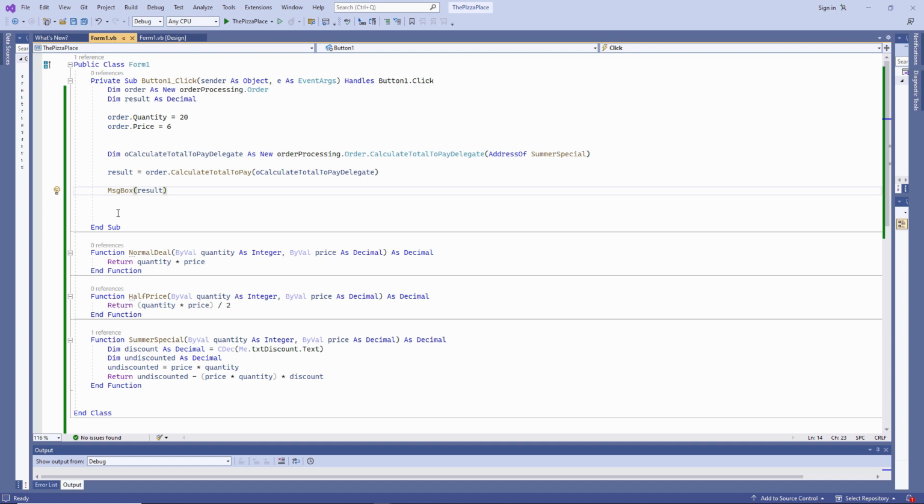Furthermore, by taking this approach, we've satisfied a couple of key design principles of object-oriented programming. Firstly, the so-called single responsibility principle, which states that a class should be responsible for one thing only. In this case, the order class takes care of the order calculations. The form class, my front end, takes care of the user interface. Secondly, the open-closed principle, OCP, which states that entities such as classes should be open for extension, but closed for modification. This reduces coupling between classes, which makes it less likely that you'll introduce bugs when you make changes.